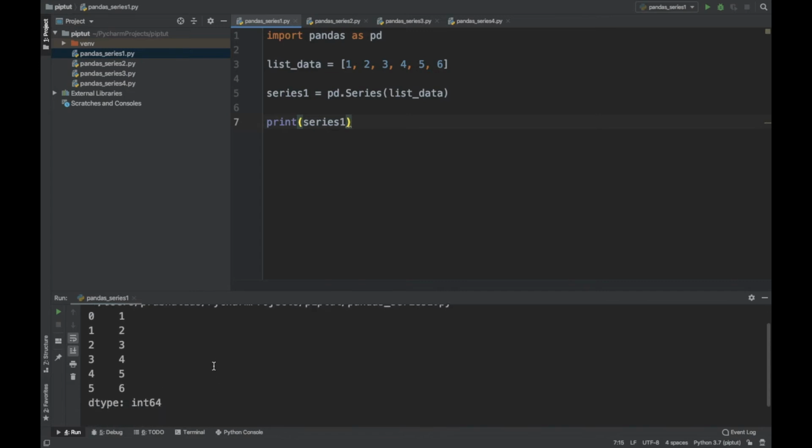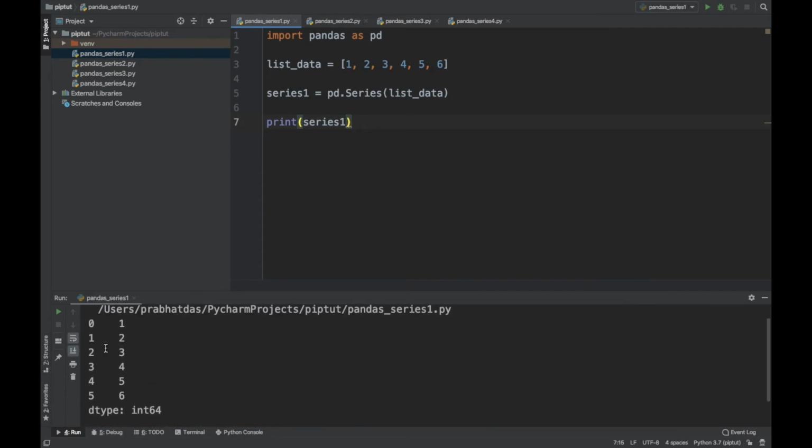As you can see, as soon as I execute the code, the values get printed. In the list we have stored values from 1 to 6, so the values from 1 to 6 get printed with the corresponding index values. Since we have not manipulated the data or the index values, the index values get printed as per the chronology.